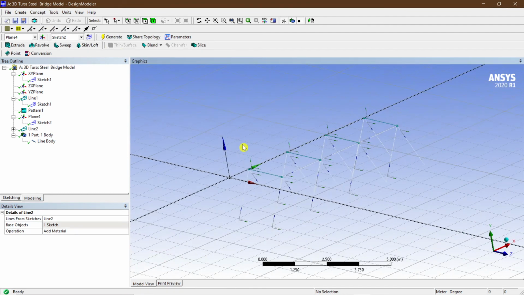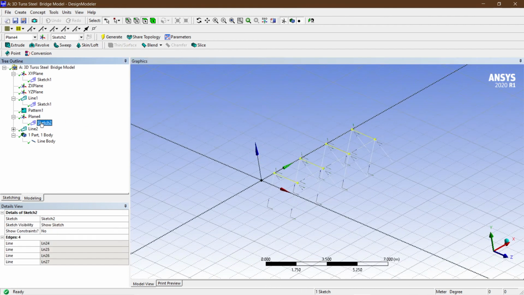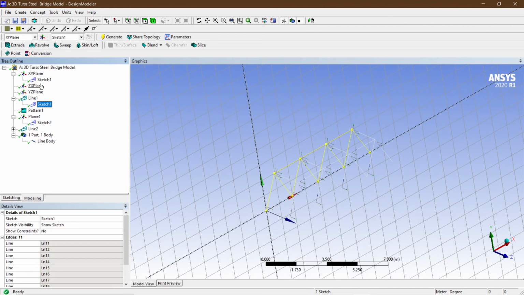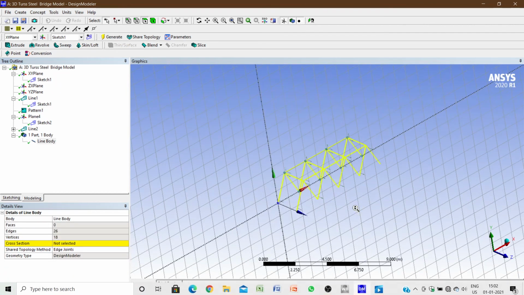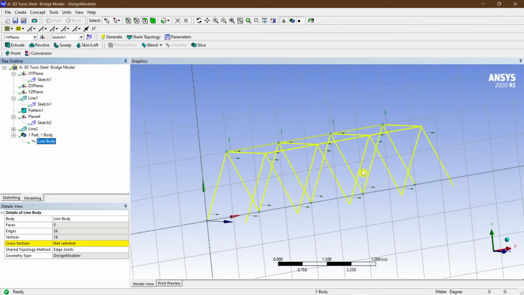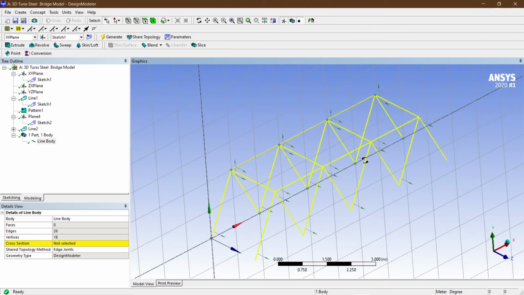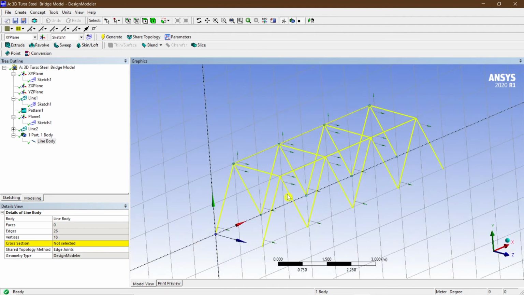Okay, so the entire thing is generated here. This is sketch 2, sketch 1. You'll be able to see here the entire sketch has been selected. After selecting the line body, you should ensure that each and every part is connected and joined. So now we have to create the platform here.